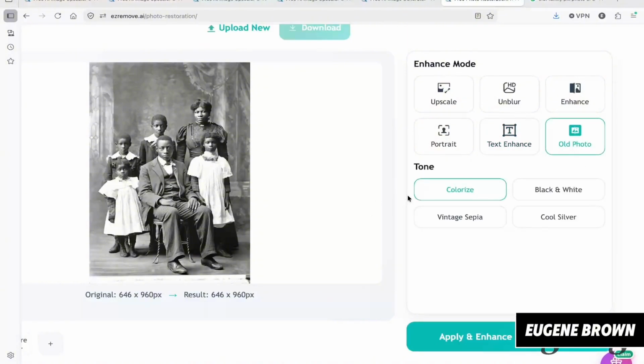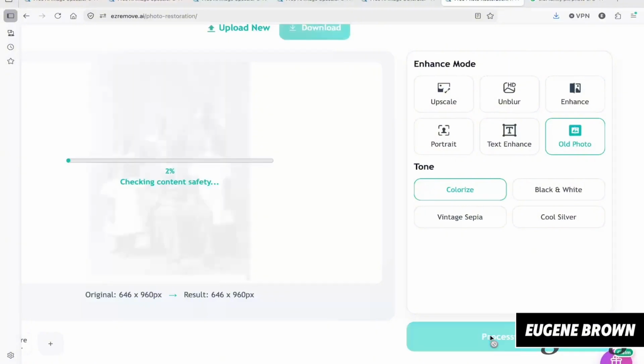Once you upload your photo, then you select whatever you want to do with it. So in this case, I want to upgrade this old photo. So the tone is colorized. We want to add some colors. And if you want to leave it as black and white, you can select black and white or cool silver or whatever. So in this case, we want to colorize it and also enhance. So I'm going to click on apply and enhance, and this is going to process. So let's wait to see the result.